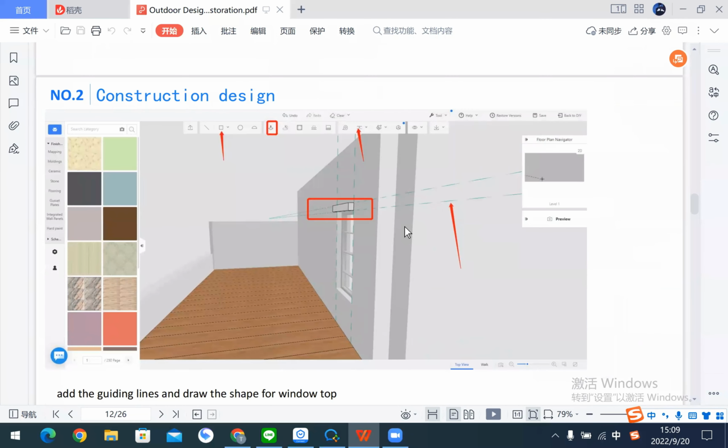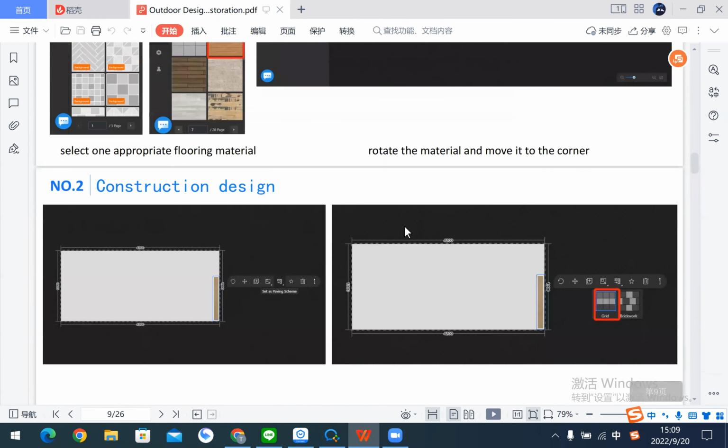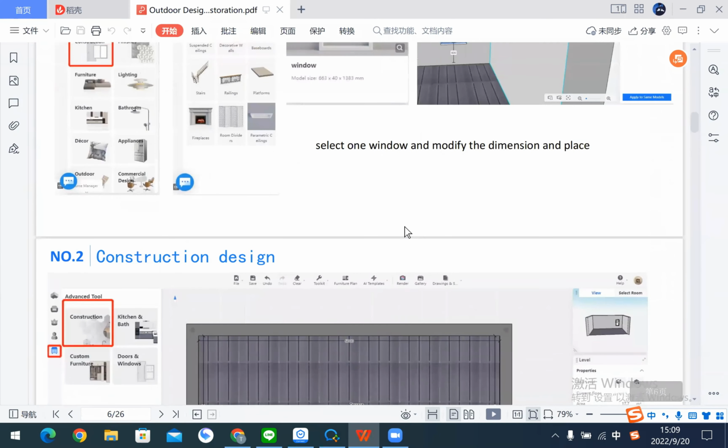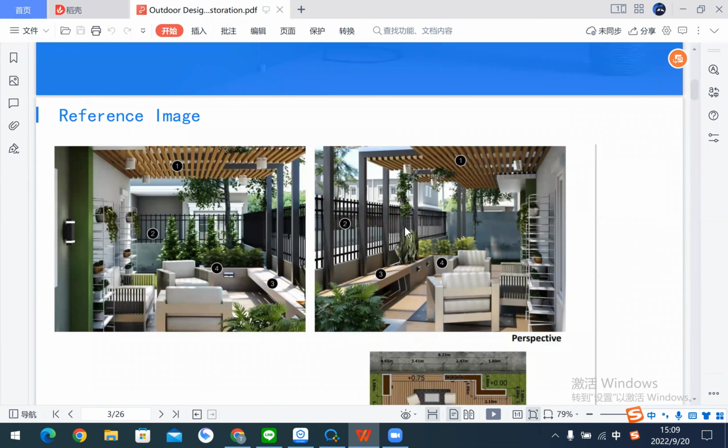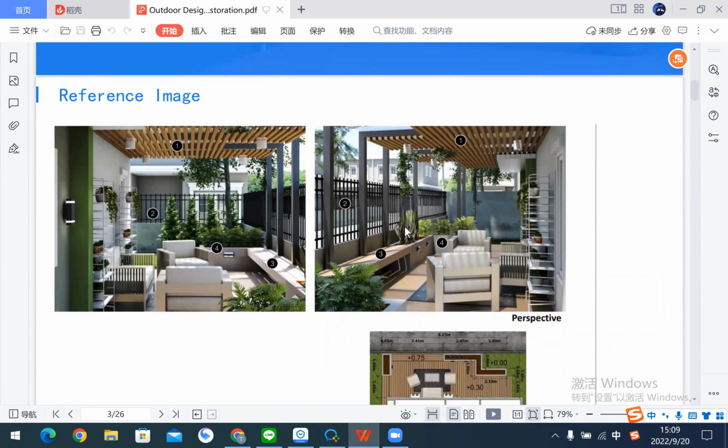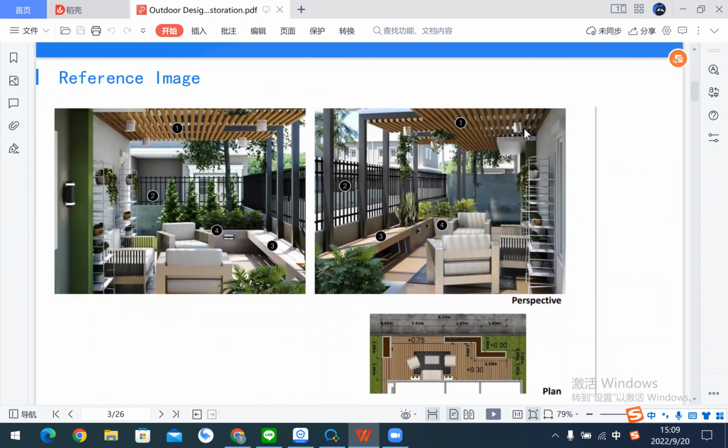Okay, the next step is to do some construction design. Actually, for this project, the main step is in the construction to do this restoration. There are many gables in the ceiling, some metal construction, and this stone chair. These all come from the construction.